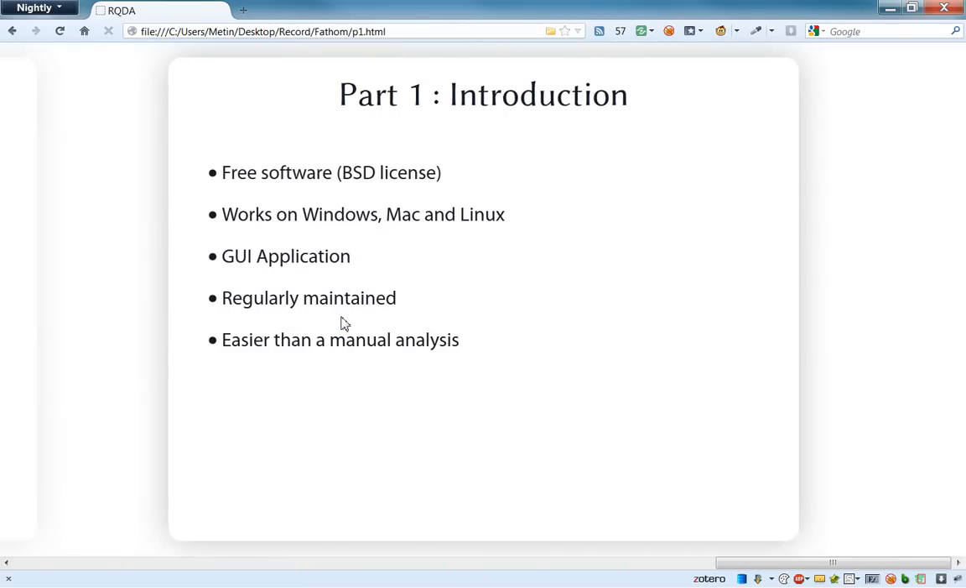RQDA is actually a free software under the BSD license. It works on Windows, Mac, and Linux, so it works on every platform. In the next videos, I will tell you how to install the software on Windows, then on Mac, and then on Linux. For Linux, I've decided to choose the Ubuntu distribution, but anyway, it works on all distributions.